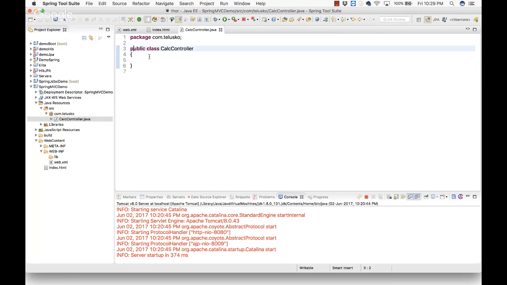So that's it. Calculator, you got your class. And then since we want to add two numbers, of course, we have to do some processing, right? So to add two numbers, I will simply say public. I will say void.